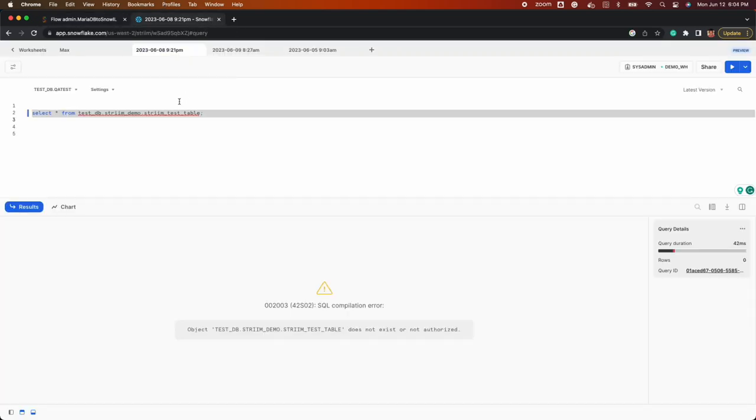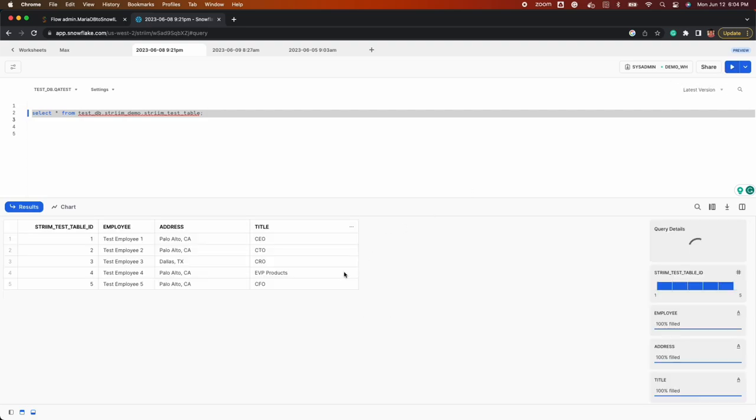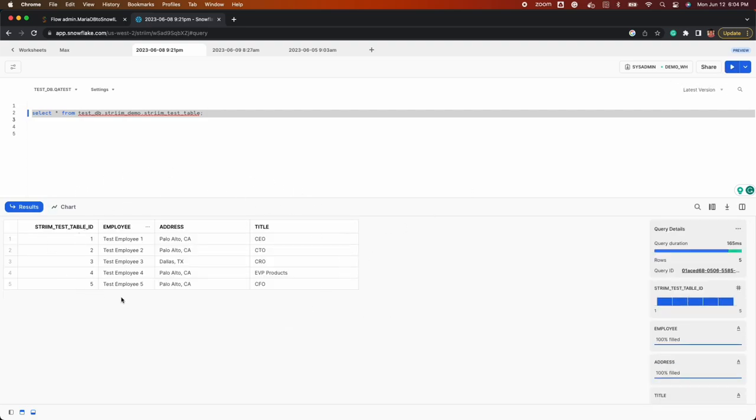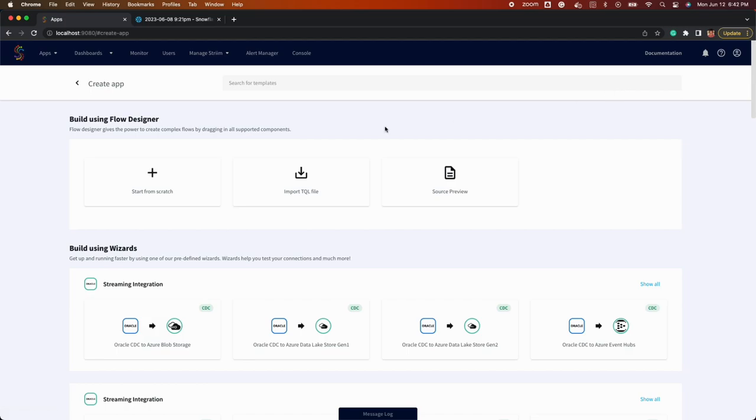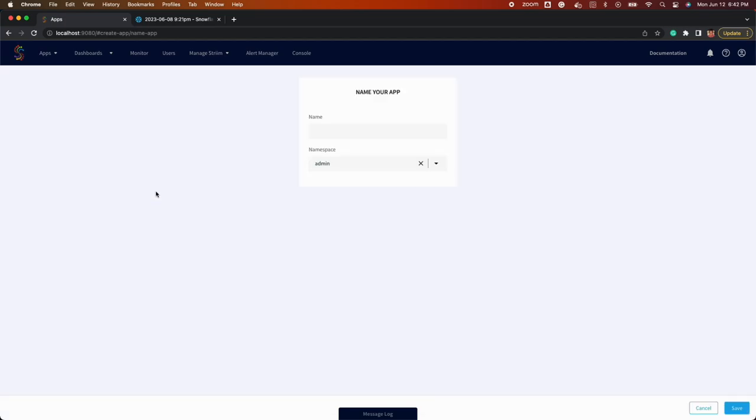In Snowflake, we will double-check that all 5 events were written by running a query. You can view additional details about your initial load by reviewing the monitoring page in Striim. Now that you have completed the initial load from MariaDB to Snowflake, we will create a change data capture application.